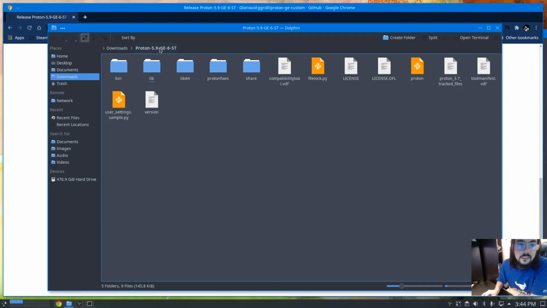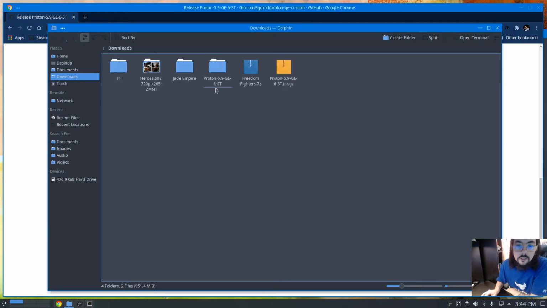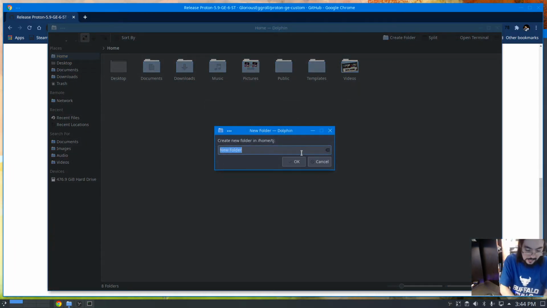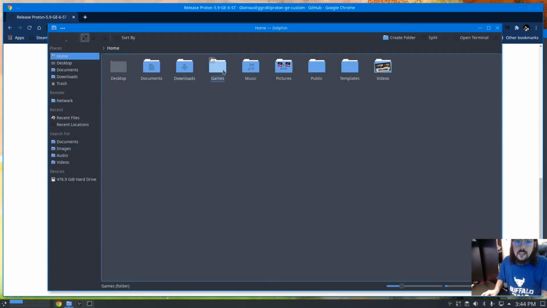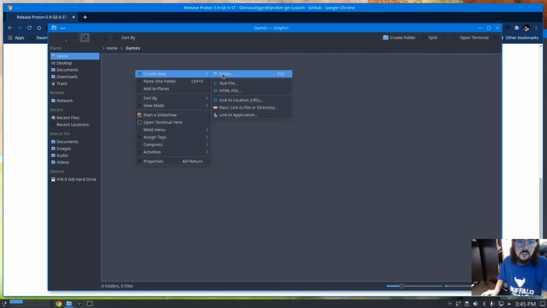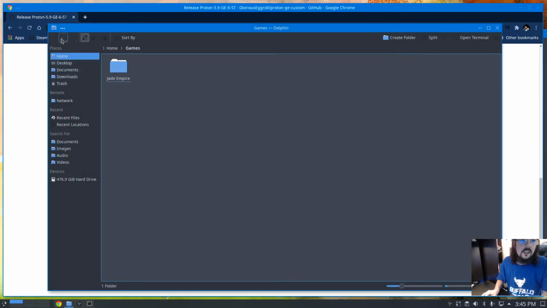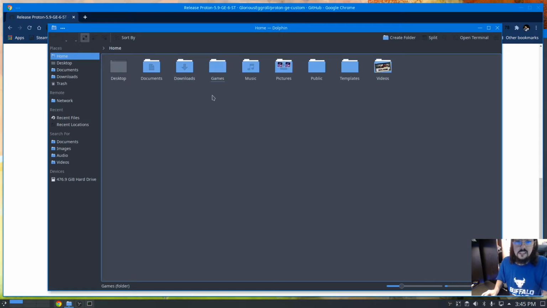And then we're going to go back to this downloads folder, and we're going to copy that, and then we want to go to our home folder. And this is optional, you can create whatever naming scheme you want. I usually create a folder games, and then inside the games I usually create the folder for the prefix, which is Jade Umpire, and whatever other names. So then we put that in here, and then this is for the wine prefix.